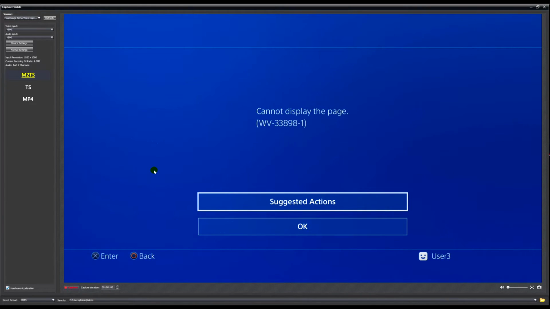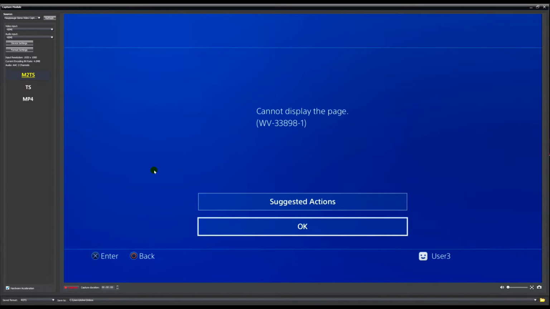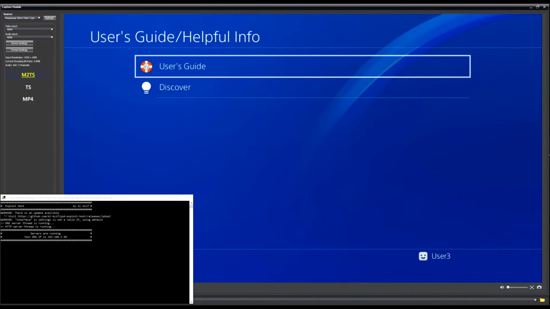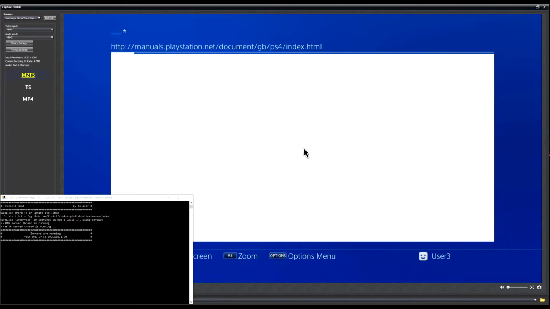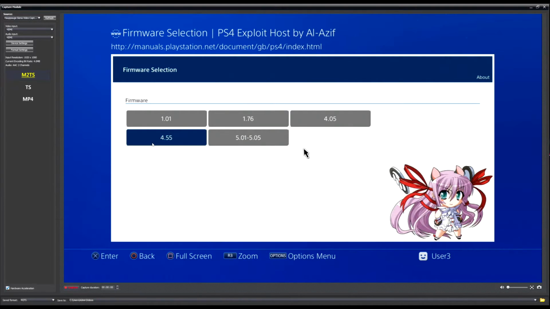Okay, cannot display the web page. That's fantastic. Just give me 1 second to fix my DNS settings. Okay guys, so we're back again for round 2. You're going to want to start that user guide, and as you can see it's running this time. So I'll go over here. We're going to click 4.55 because I've now recently updated to 4.55.